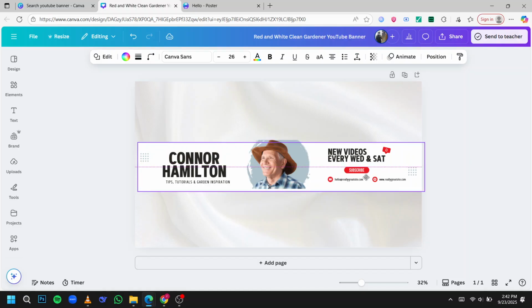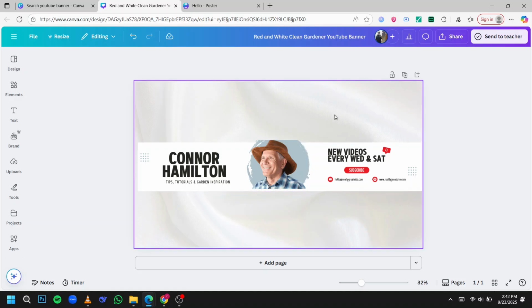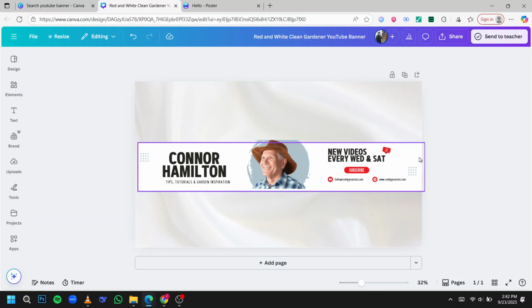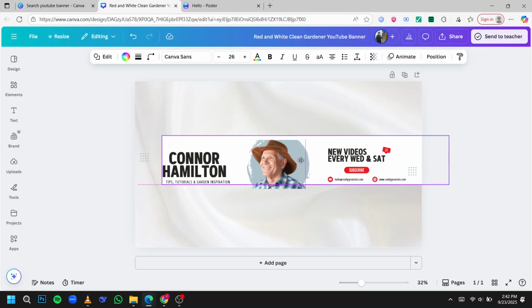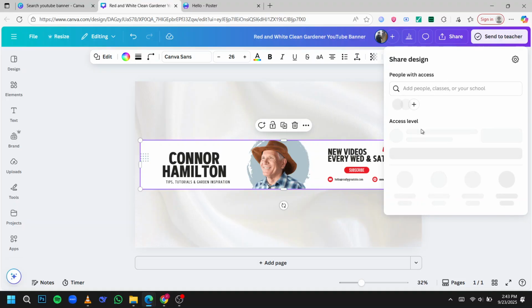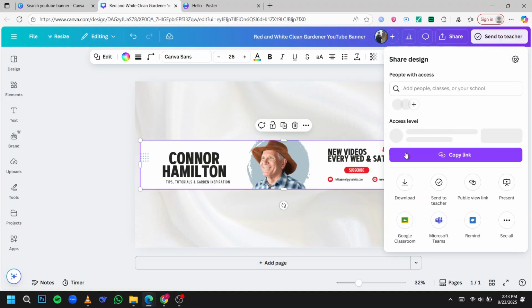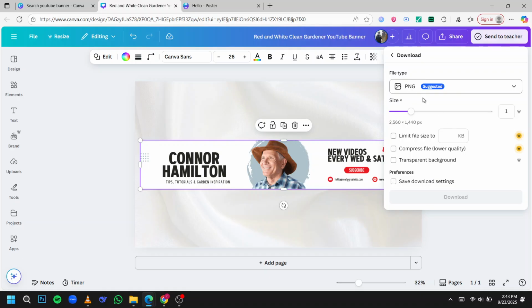Before you finish, preview your design to see how it will look across different devices. This step is important so that no part of your text or images gets cut off. Once everything looks great, hit Download. PNG is a solid choice for quality, and then upload it directly to your YouTube channel.